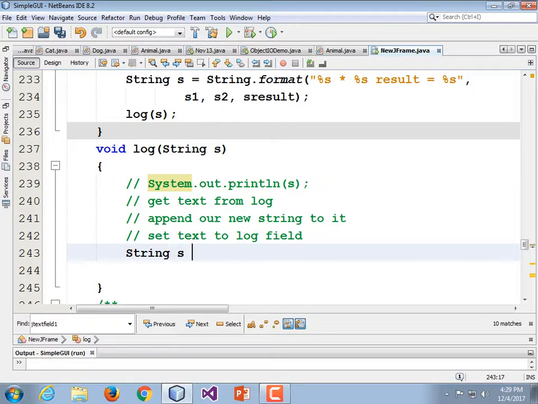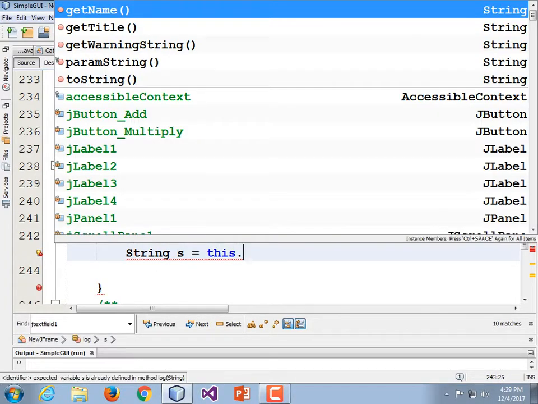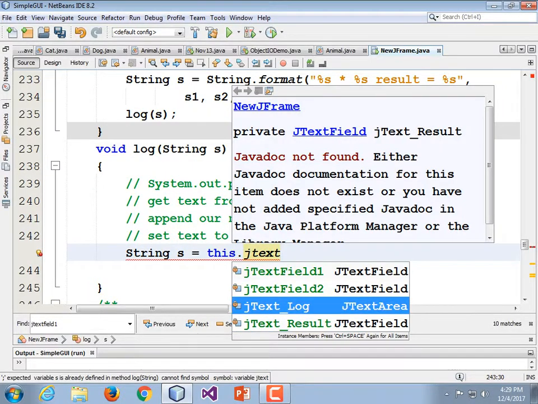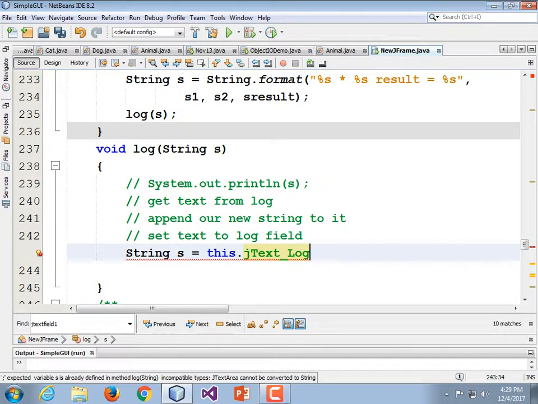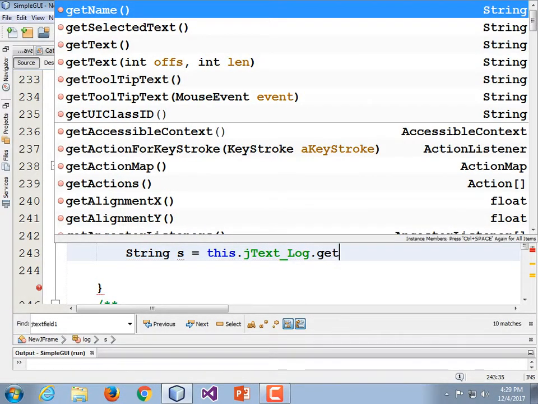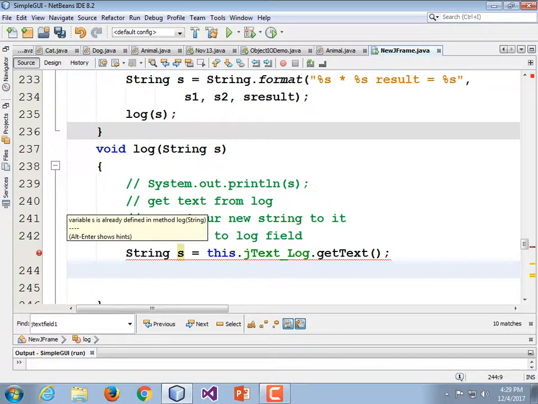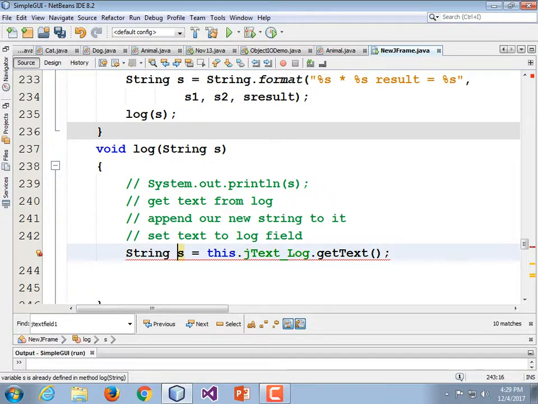So string s is equal to this dot jtext underscore log, if you change the name of it. Otherwise, it'll say text area dot get text, parentheses. And he's complaining about something. What is he complaining about? Variable s is already defined. Yeah, what do you know it is. Okay. How about log text then?